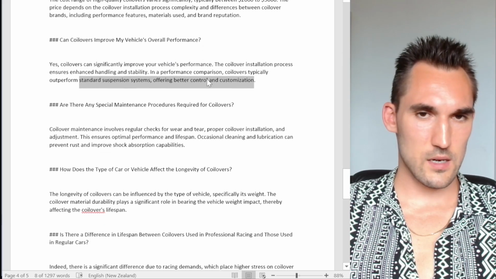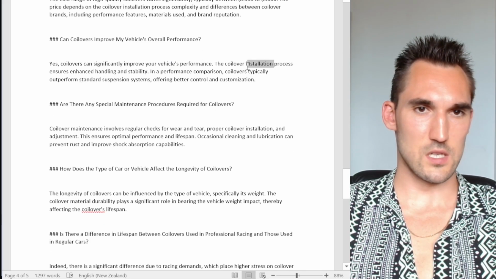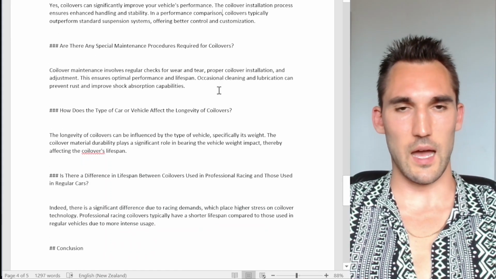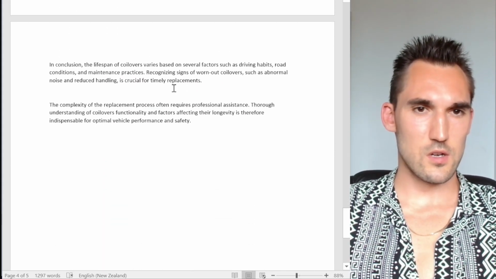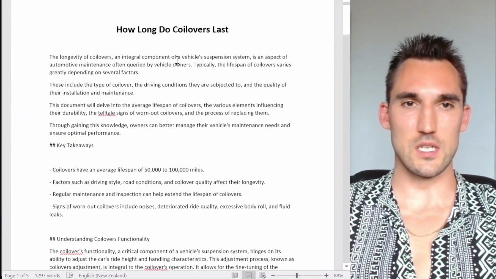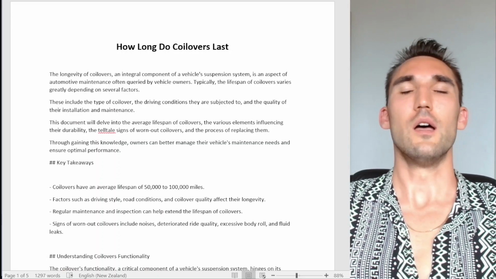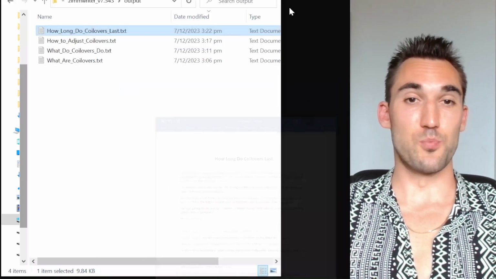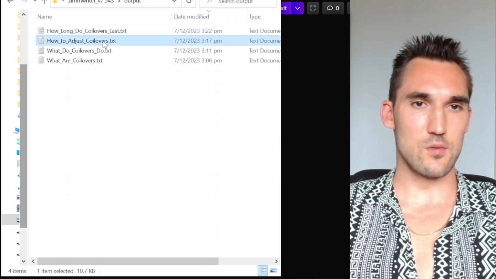This is correct, except the installation process, I would change that, but you get the point. You're going to have some, let's say, inaccuracies. This is also accurate. So you can see this article is pretty good. I mean, you could put this on a website and it's actually pretty decent. It's not bad or anything. I would say it's like 95 to 98% there. So it's pretty good. Now let's open up another one, how to adjust coilovers.